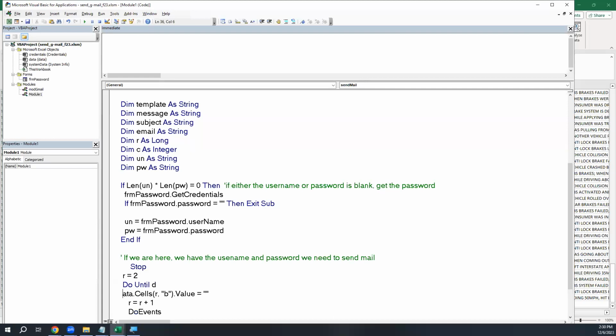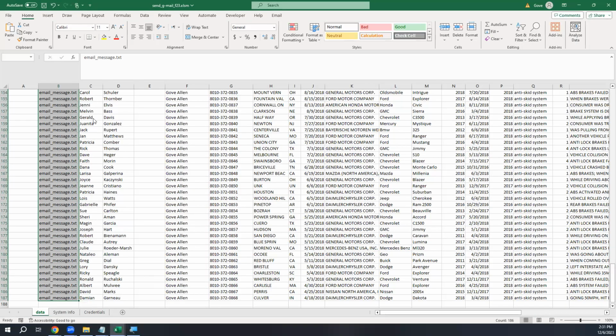Just go ahead and print off the email address that I'll be sending to. Or maybe I'll print off the name of the person. The name of the person is in column C.